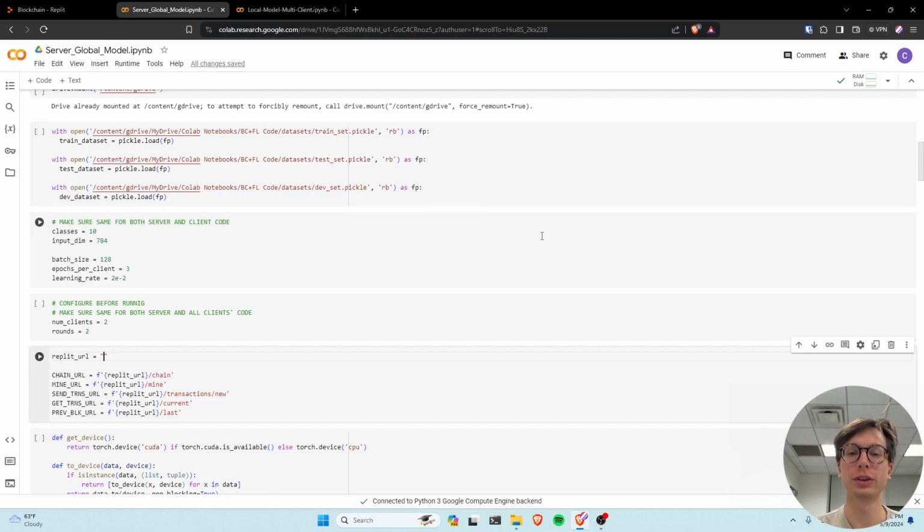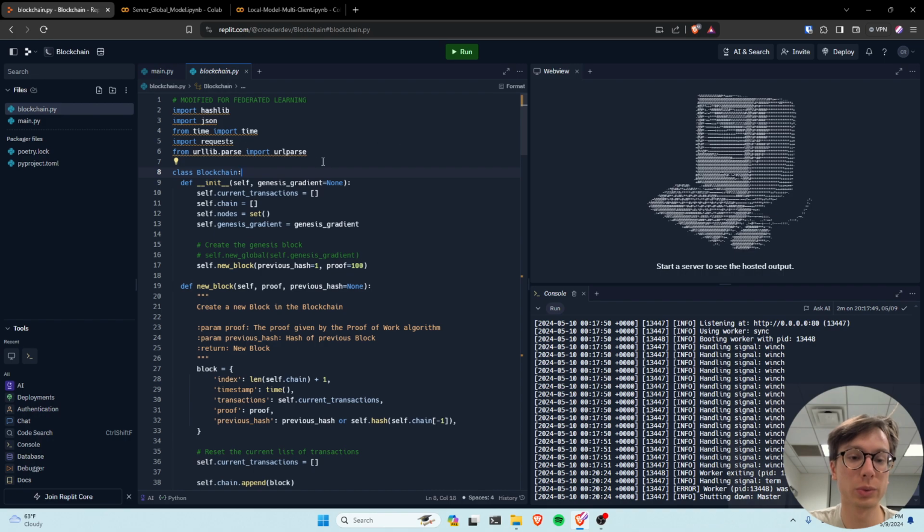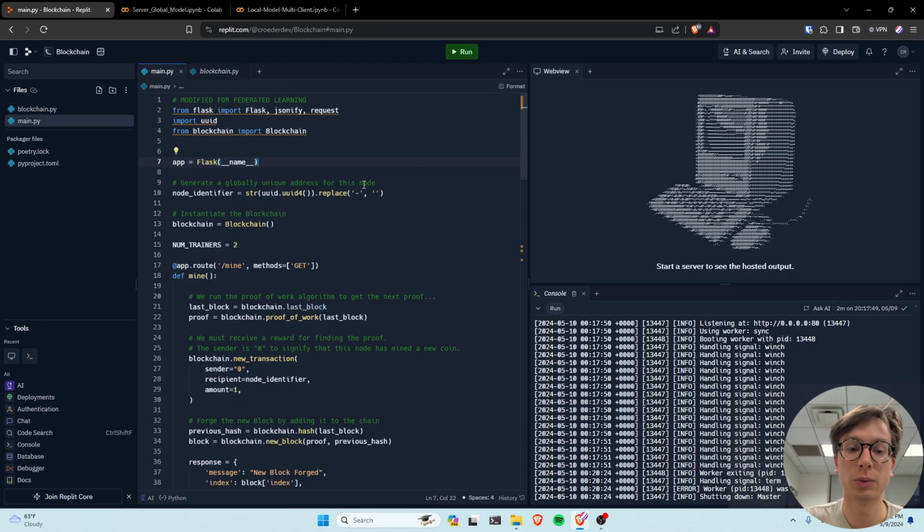Okay, so we're going to jump into the demonstration portion of our presentation. And once again, we have everything separated into two different areas. We have all of our federated learning code on Google Colab, and then we have our blockchain being hosted on Replit. So very quickly, we have this blockchain class where we define our private blockchain implementation, and then we create a Flask app that deploys a web app that will host our blockchain on a network.